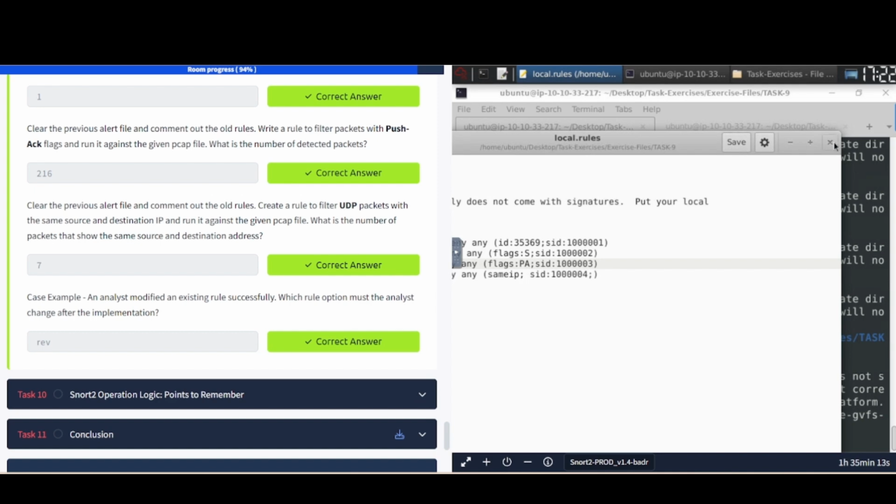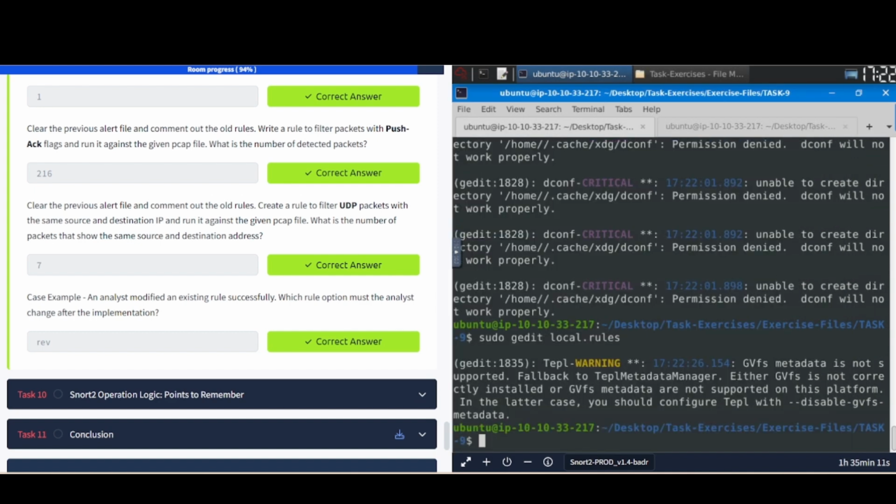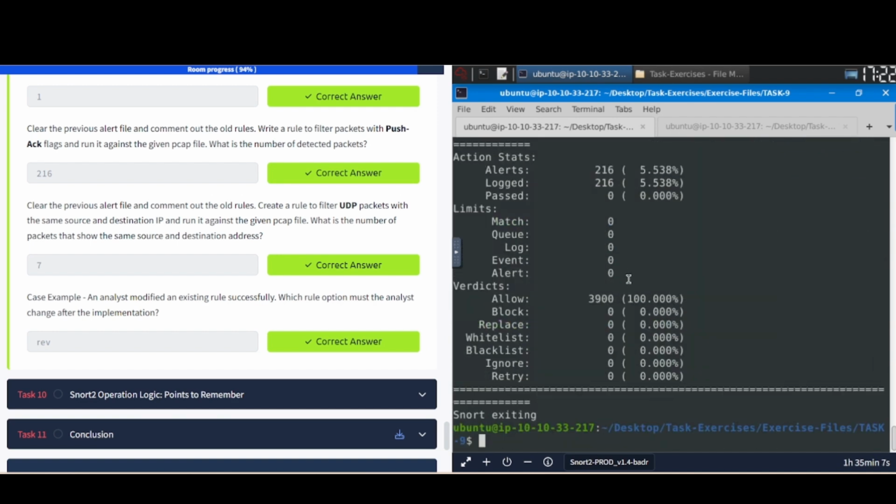Once again, we're going to run that command here. I'll use the up arrow because I'm lazy. Run it against here, and now it should run and do its thing. We can see that the number of detected packets is going to be here under action stats, alerts. We got 216 for that.